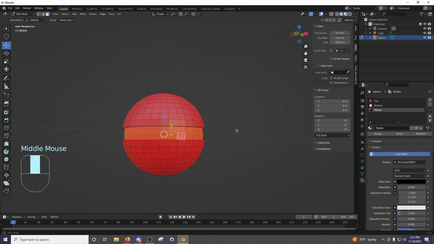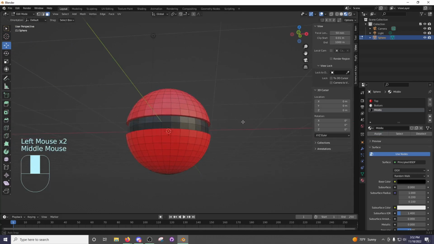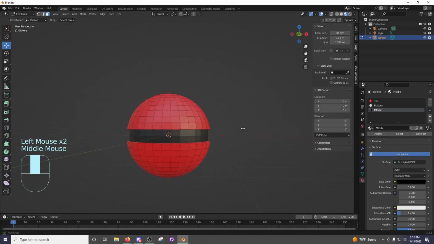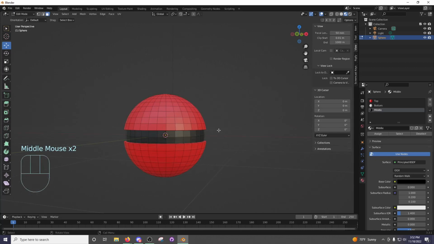Since we have everything selected, you want to make sure you click on the middle color right here. And then you click Assign. And then you'll see here, everything that was selected changes into that black color from earlier. Does anyone need help getting that middle band to be?